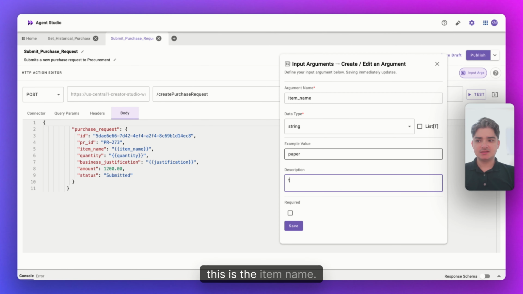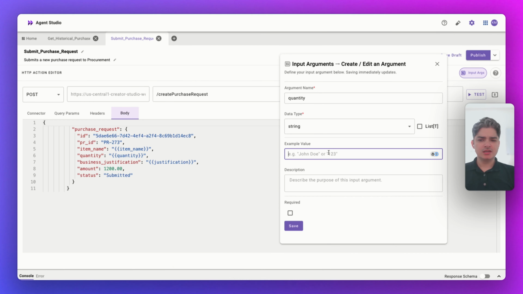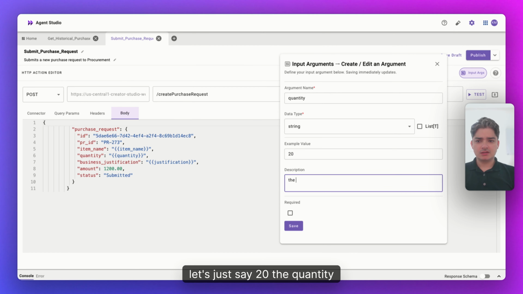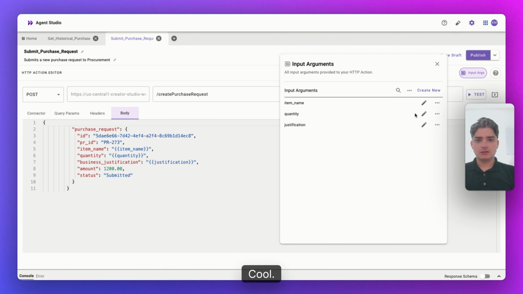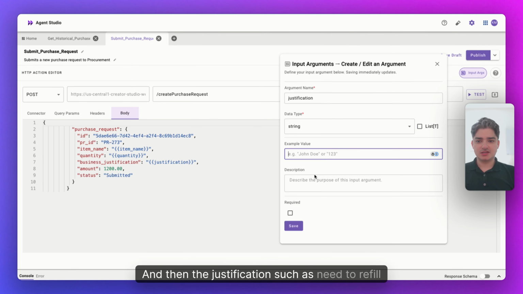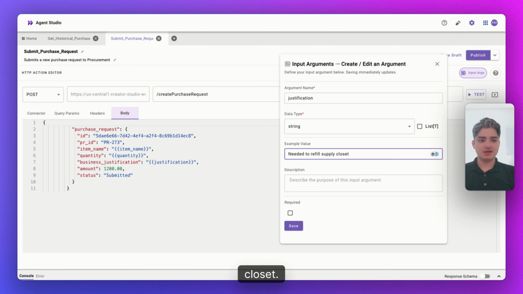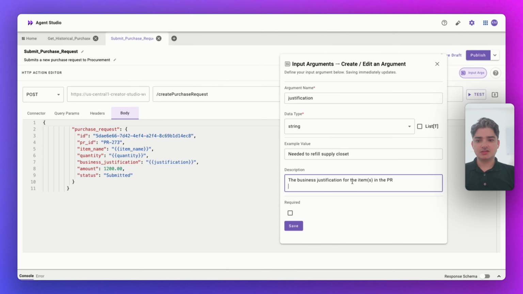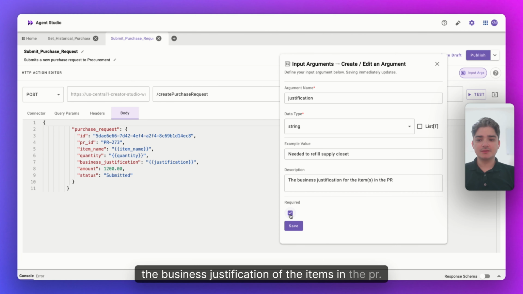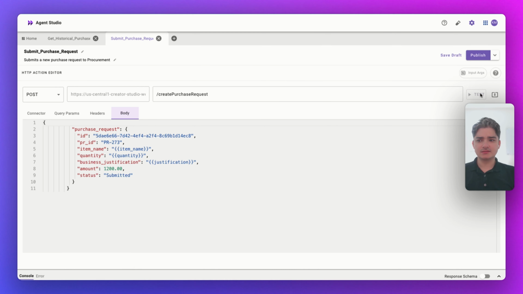I'm going to go ahead and just add some boilerplate information such as the paper, and this is the item name. Okay, required, the quantity, let's just say 20, the quantity of items to purchase. Cool. And then the justification such as need to refill supply closet, the business justification of the items in the PR. Now let's click test real quick.